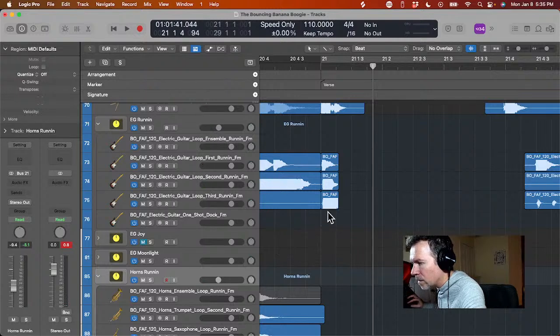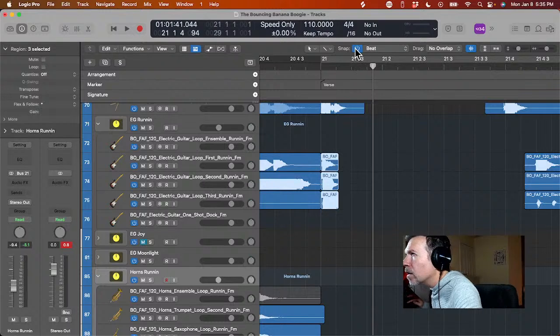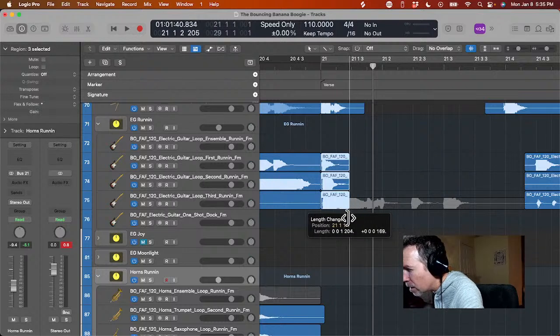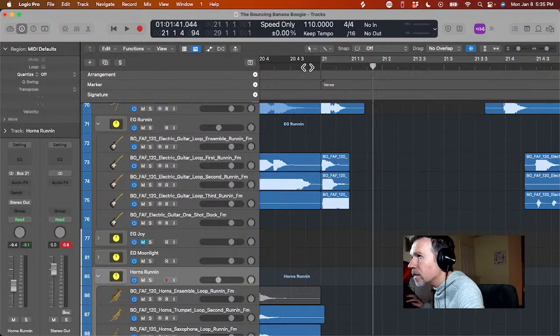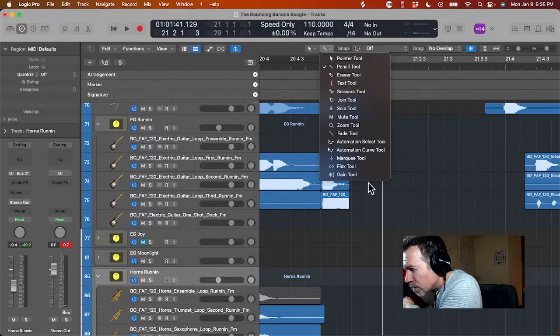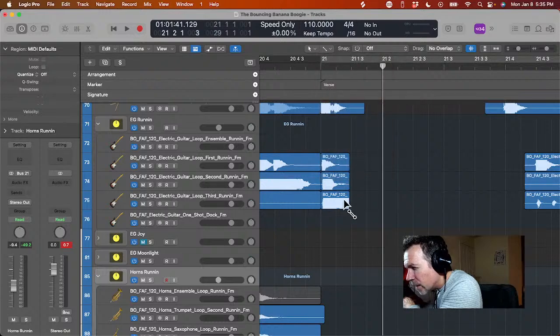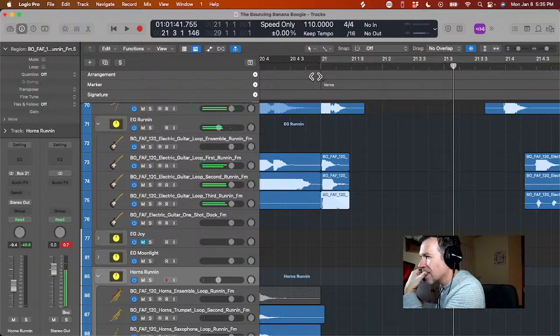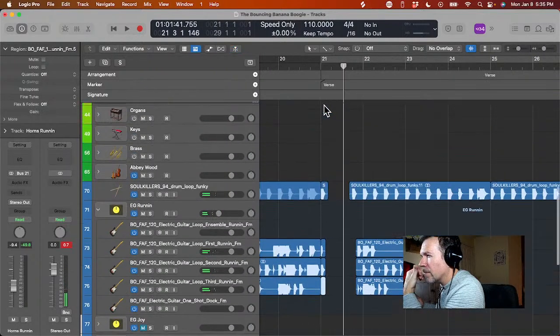Wonder if we can extend this just a bit. Yeah. Extend it there and let's see what that sounds like. And then fade this one out. Fade tool, fade that out. Good. Okay.